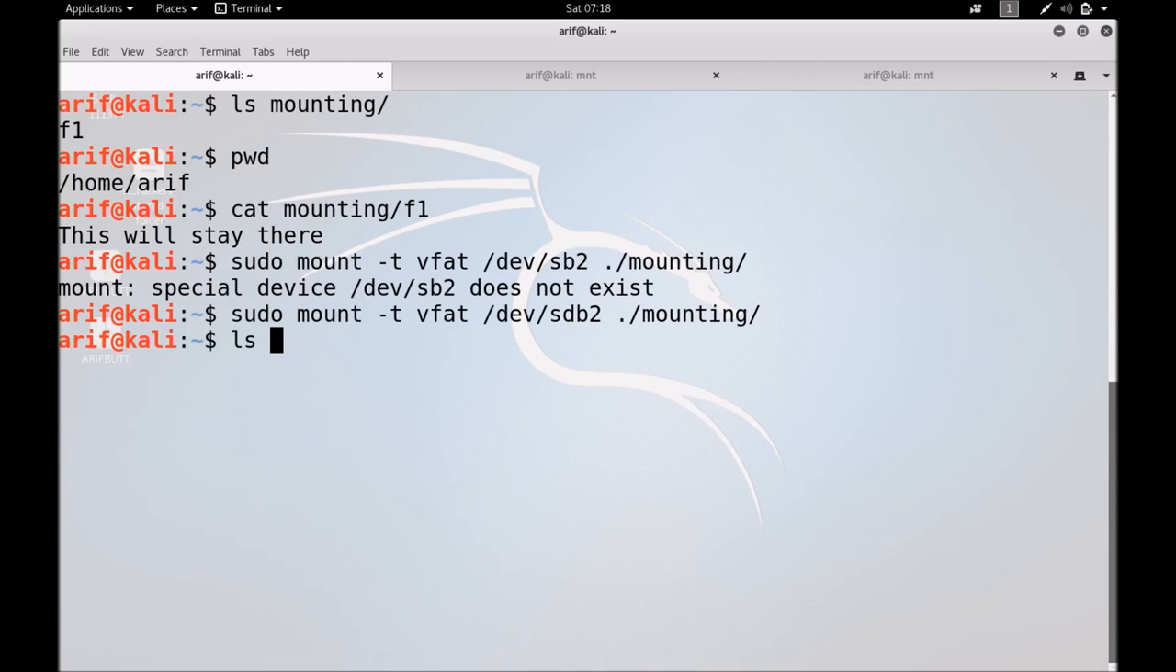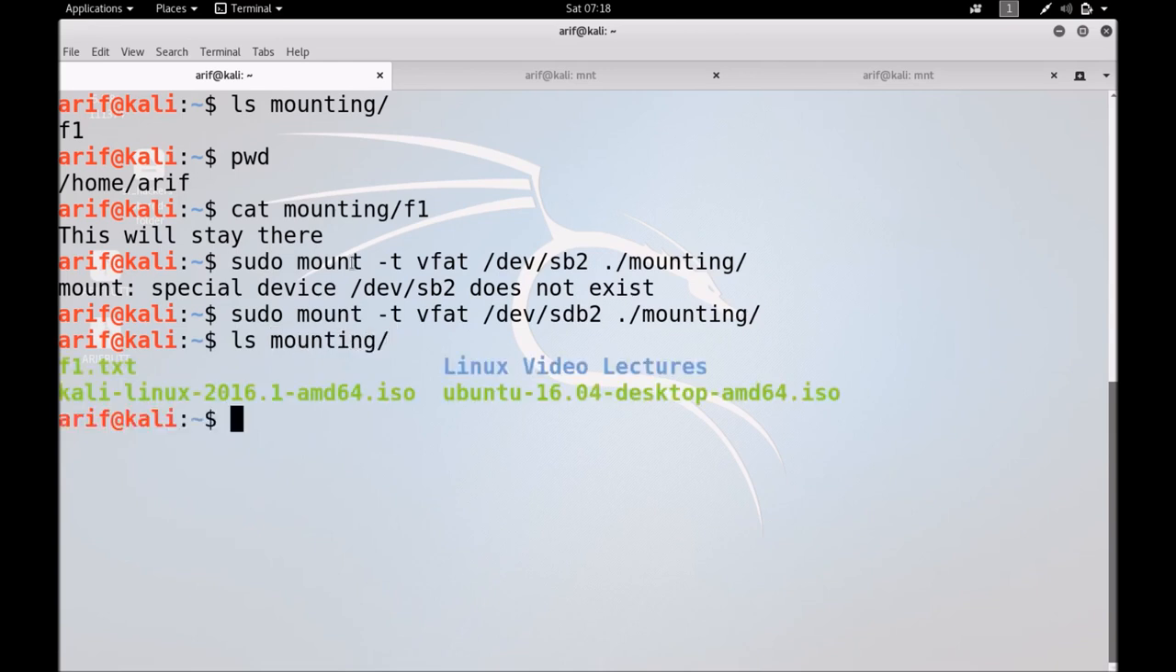And now if I do ls mounting, you see this f1 is not there. This f1.txt is some other file. This f1 is not there. So if the mount point directory already contains files or directories, remember they are no longer visible to you until the file system is unmounted again.